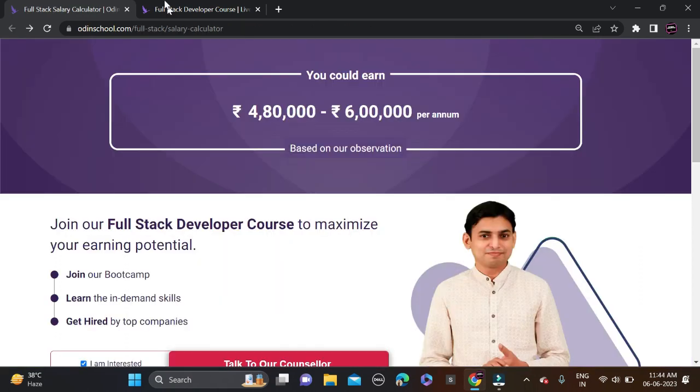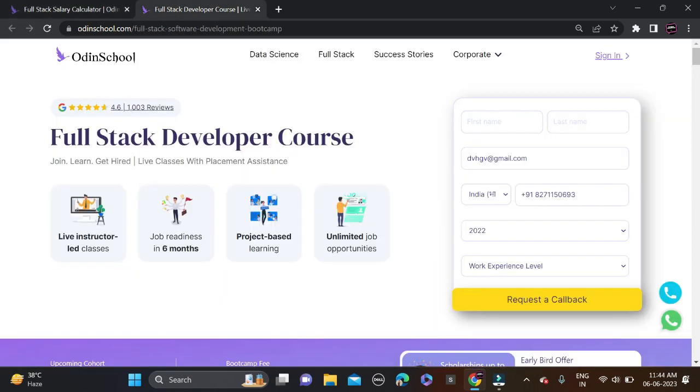So now let me tell you about the required qualification and skills, everything in detail. You can see right now on the screen, OdinSchool full stack developer courses, and on Google, guys, there is a 4.6 rating out of 5, okay? Join, learn, get hired, live classes with placement. So here you can see live instructor classes, job guide in 6 months. The duration for this bootcamp is only 6 months, with project-based learning and great job opportunities, okay?